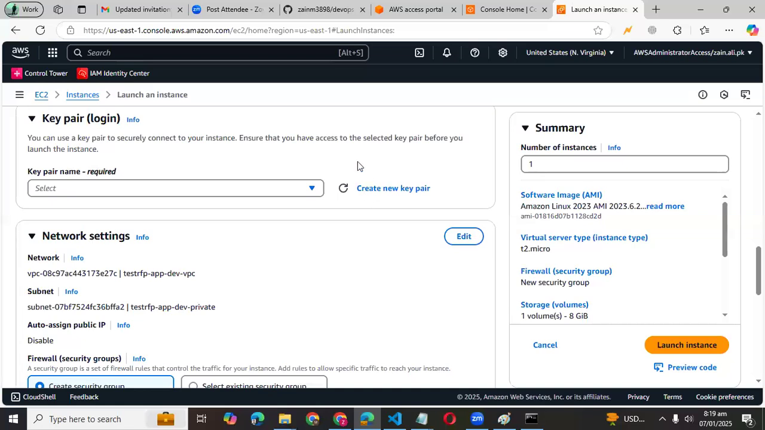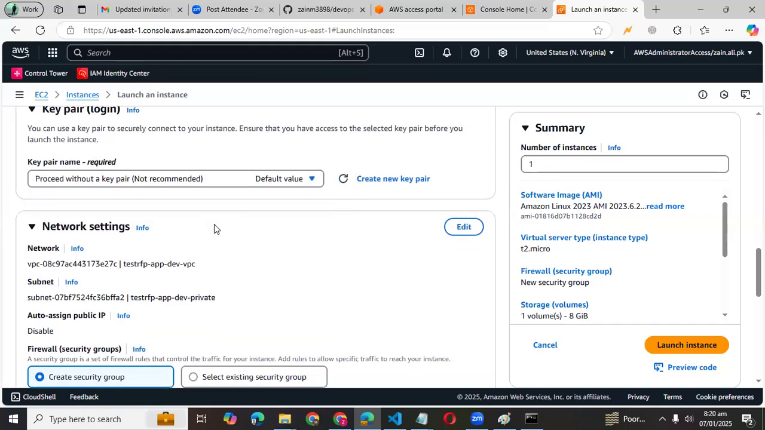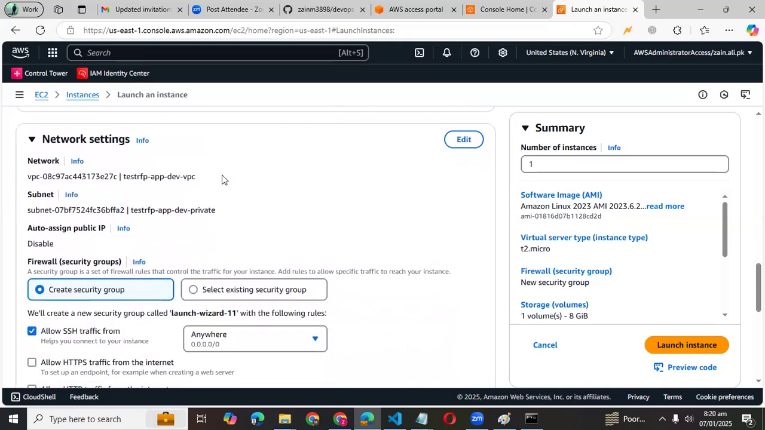We need to select how much memory and how many processors we need for it, right? And this is our key pair, which is actually used to connect to and access our EC2 instance, right? Currently I am going to proceed without a key pair because we make the EC2 instance for the deployment, not for the connection.